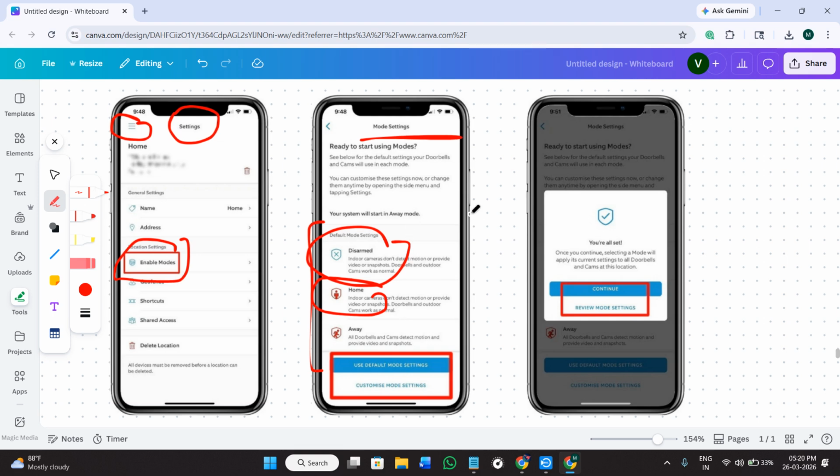You can also control how each camera behaves in every single mode. For that, in the Ring application, you just have to go to the menu, then select the mode, and then simply tap on the mode. After that, go to the camera settings, select each device and choose whether it should record or stay off. Now, this is going to help you avoid any unwanted recordings when you are home. So that's how you can use the modes in the Ring application.